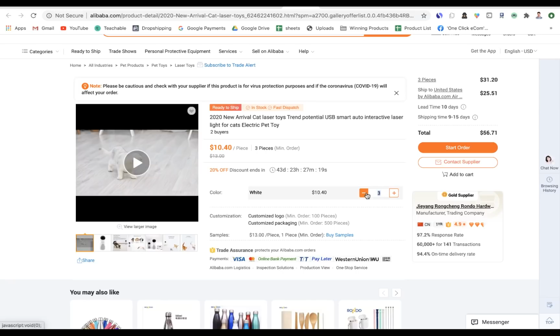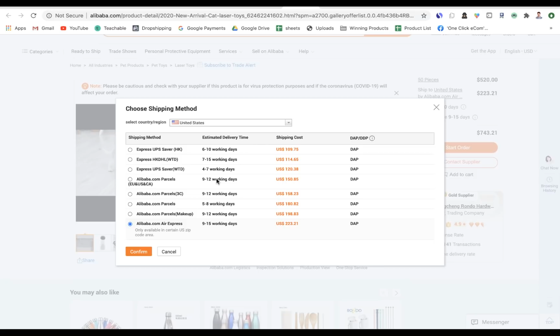So let's just say we wanted, say, 50 units. So as you can see, for 50 pieces, it's $520. And the shipping cost to the US for all those pieces is $223. Now, if we just go here just to see what other shipping options are available. So obviously we don't want to use this because that's 9 to 15 working days, and it's more expensive as well. So this is probably the best option, Express UPS Saver, 6 to 10 working days and just $109 for all our orders.